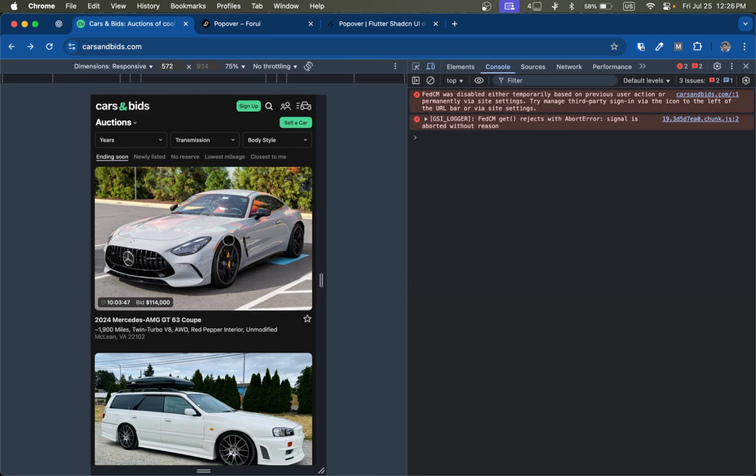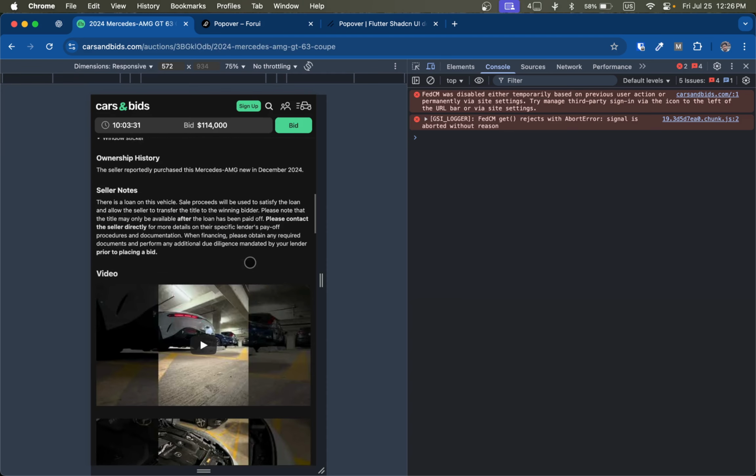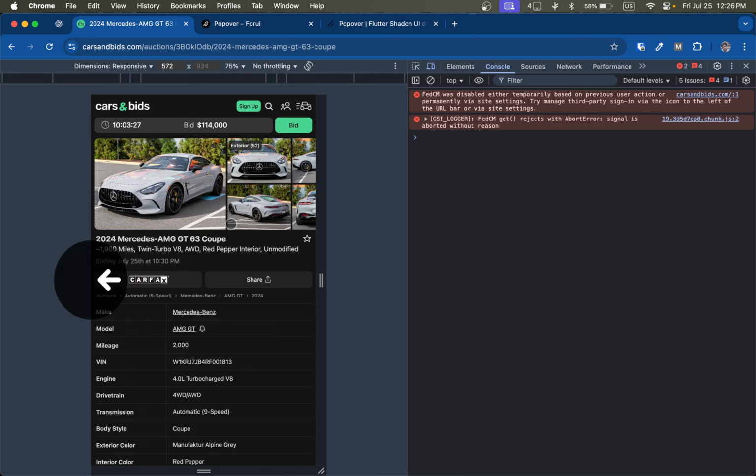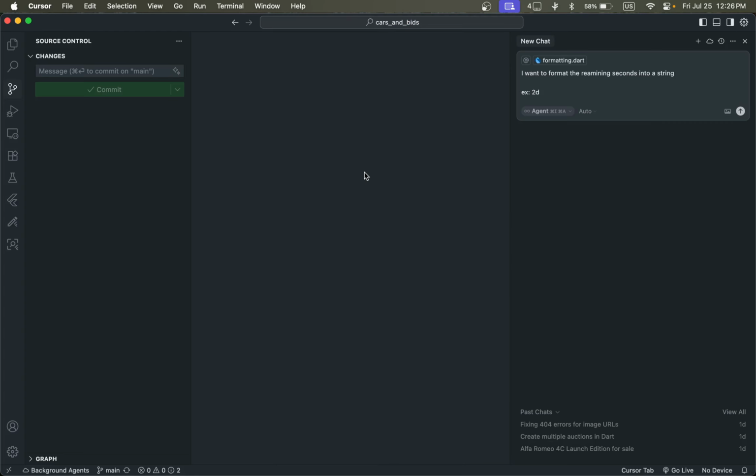Session 3 of building the Cars and Bids iOS app. Today, we are going to create these menus, all these four menus, and also create this details page. So, it's going to be exciting, and now let's get started.